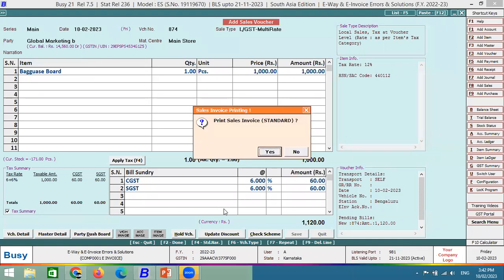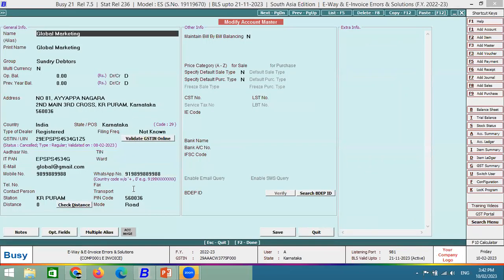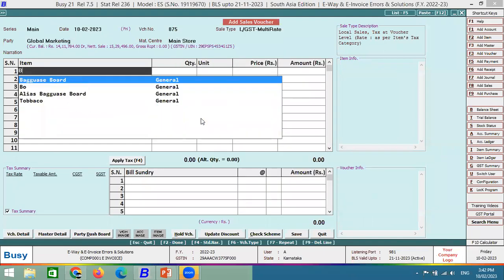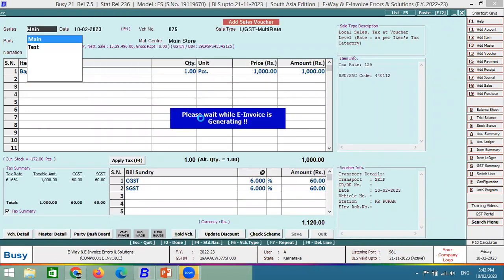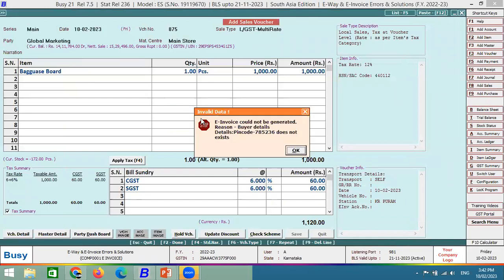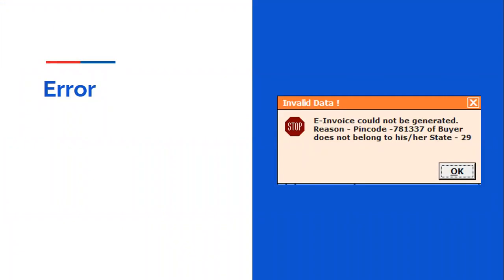Let me take one more address, this one, and Control X. We will generate. See the error message: invoice could not be generated. Reason: buyer detail pin code does not exist. Clear? So this is the error message we will get sometimes, and sometimes it says the buyer does not belong to his or her state. This also comes.